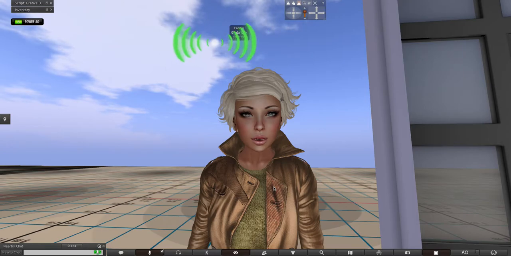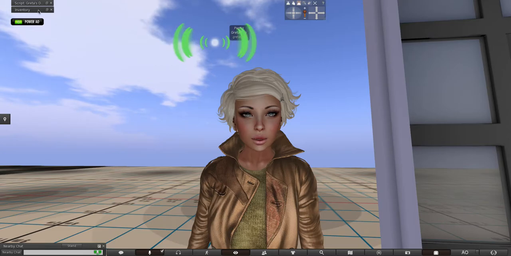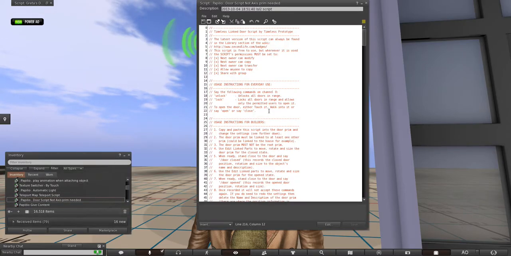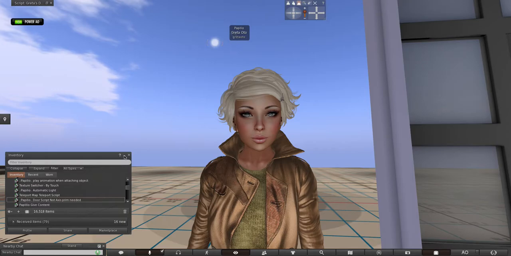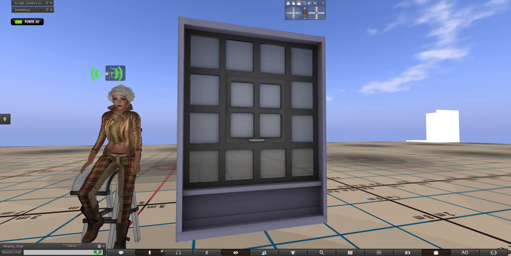Okay, so if after watching the tutorial you still have questions about the script, all the instructions for the script are at the beginning. So you just double click and open it and you will find all the instructions here, including some information about the person who wrote the script. Okay, so for this example we're going to use this window right here.